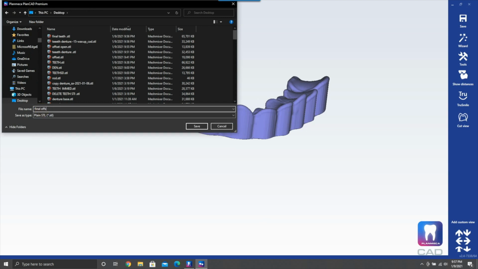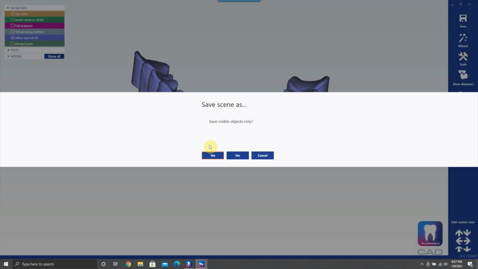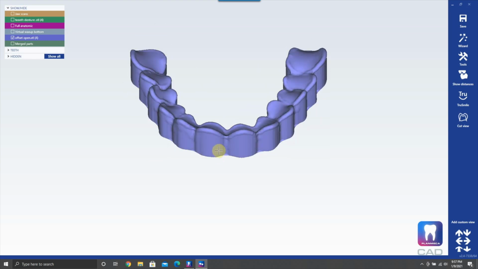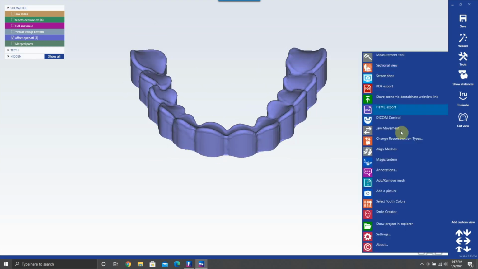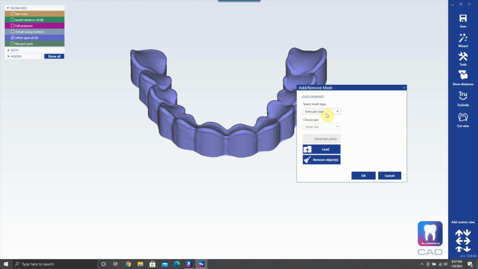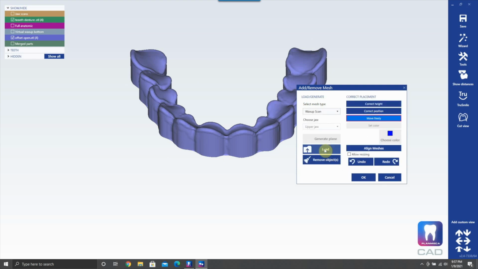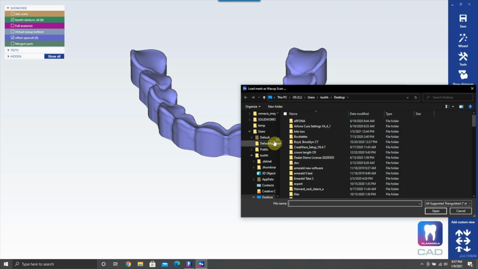This seems complicated, but a whole copy denture takes 15 minutes. This is not sped up at all. So we're saving that scene as an STL. So now we're going to go back to our denture. And the way that we're going to get our denture back in there and get it editable is we're going to call it another wax up scan. And we're going to load our original denture.